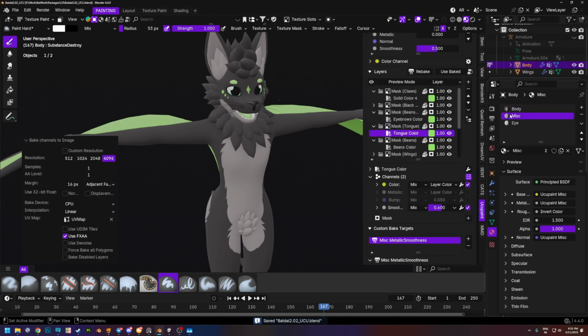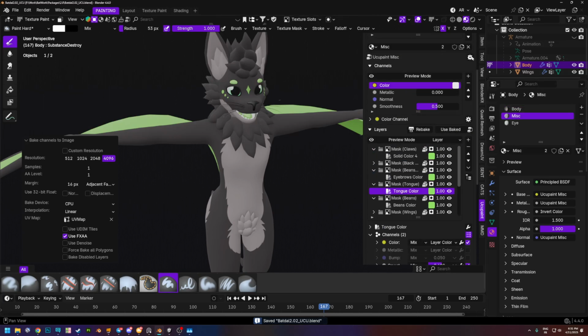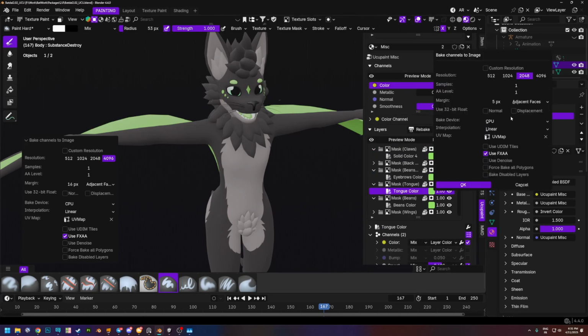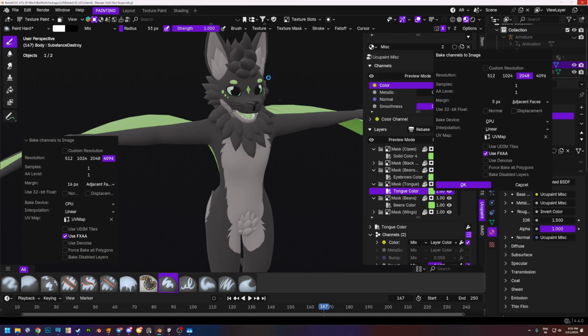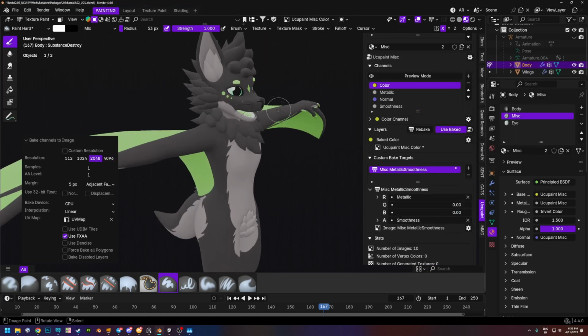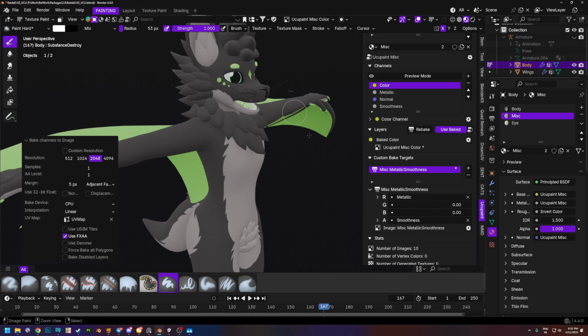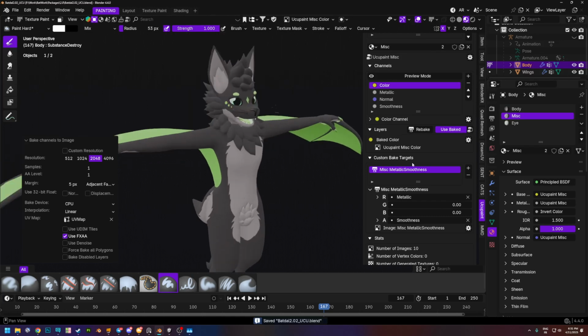And I can go in MISC, and in the MISC I'm gonna do the same. Bake all channels. That one is in 2K because I don't need to have that much information. It should be a bit faster, but don't expect it to be that fast. Okay, it's done. Again, Ctrl S, just in case. I don't want to lose what I just baked.